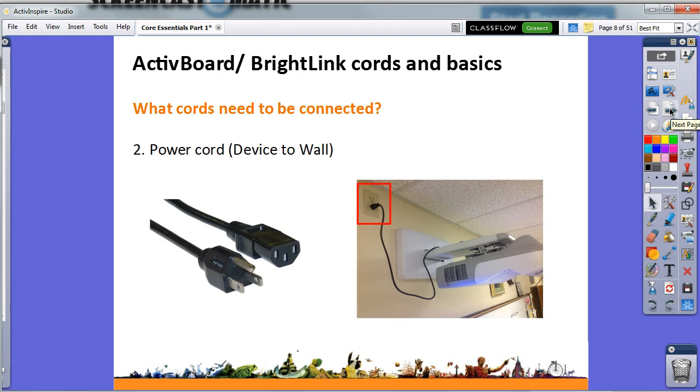The second cord that every user will need is a power cord. Take the power cord that's already connected to the BrightLink projector and plug it into the closest outlet. Hopefully your BrightLink projector is already plugged in, but if not, you might want to grab a step stool or a ladder.